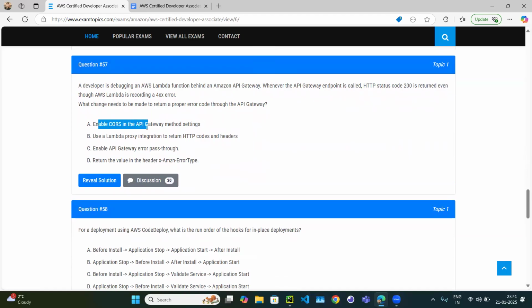So you have to enable CORS. No, CORS is for cross-origin resource sharing, generally in S3. So wrong. Use the Lambda proxy integration, correct. Enable API Gateway error pass through, wrong. X-Amzn-ErrorType, wrong. This is for the header, the header error type. No, but we want to return the error which is generated from the Lambda.